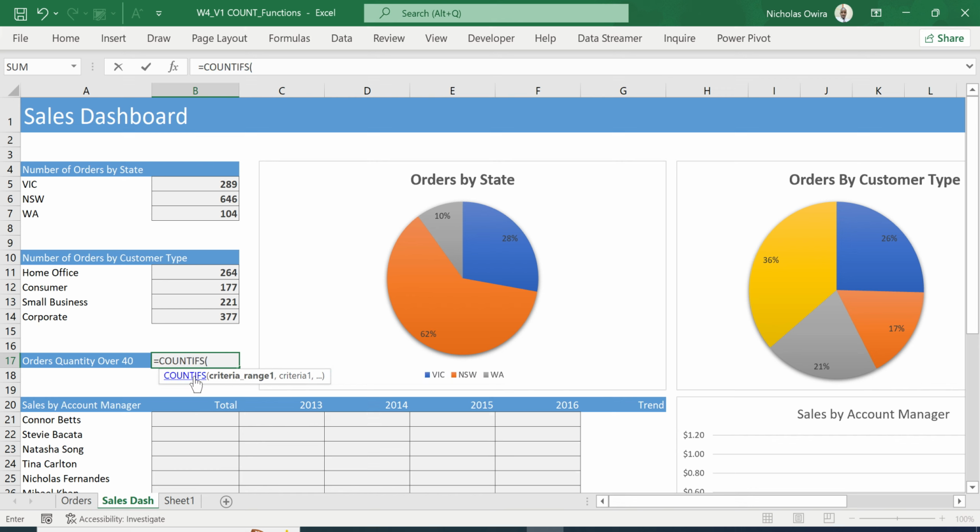Now the criteria range is the order quantity. That is the range that we are looking for. That is the column where we want to find the total number of orders that were more than 40. Order quantity is our criteria range 1. Then for criteria range 2, we are being told order quantity over 40. Now it must be something greater than 40. Just type it on your keyboard, then close.